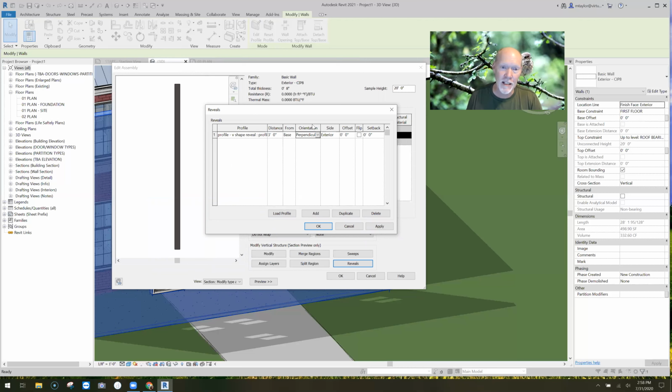On the X, this is a new feature actually in Revit 2021. And so if you don't see this yet in your older versions, just skip it. You don't need that right now. We're just going to leave it on the default. It's on the exterior side of the wall. And we're not going to rotate or offset and set back any of our pieces and parts. I mean, our reveal. So I'm going to say OK. And I'm going to show you what it looks like over here. Okay.